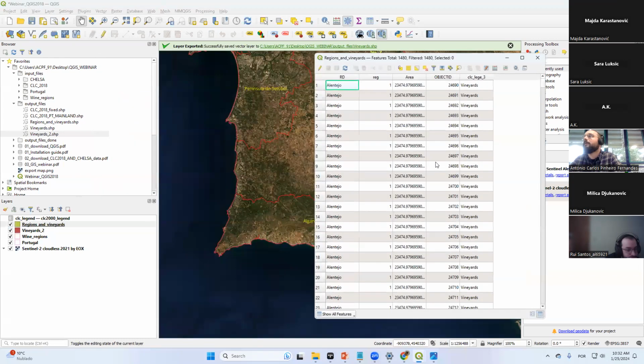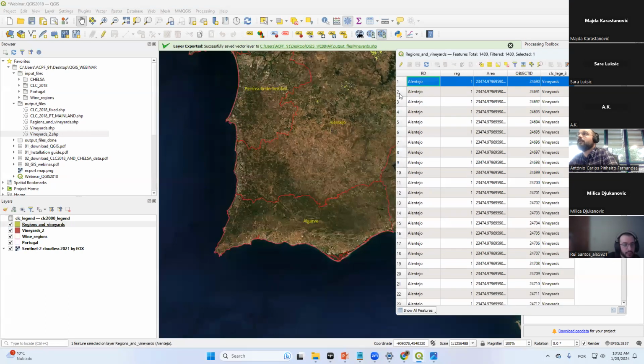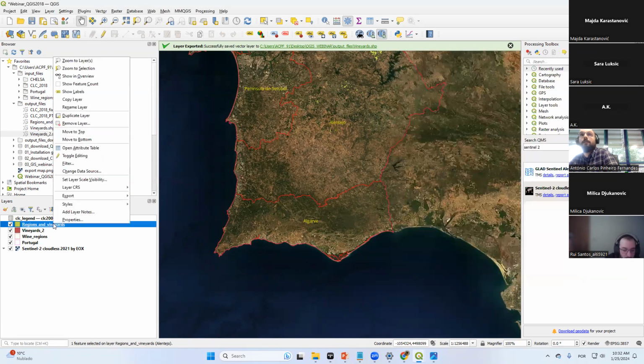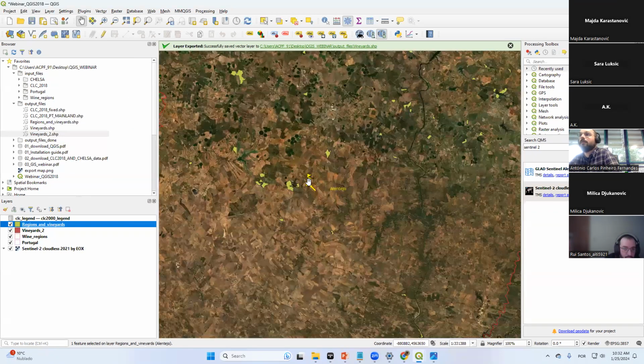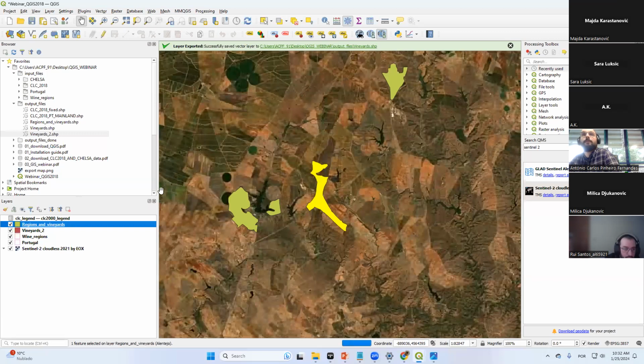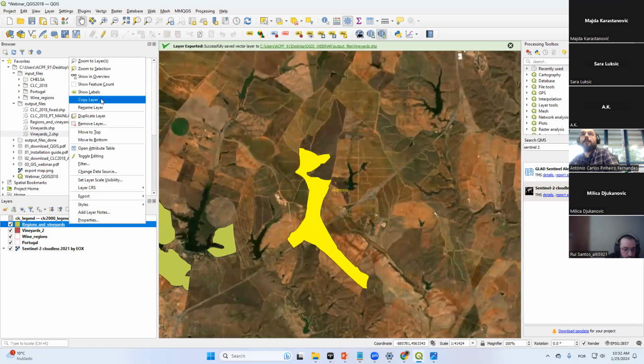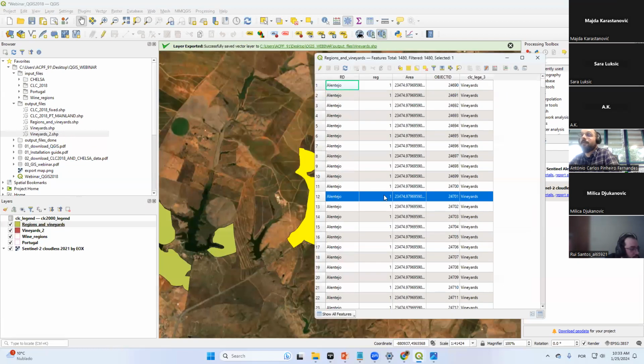Open the attribute table. Okay, perfectly. Now we have the vineyards polygons with the respective wine region. So we are now selecting this polygon. Click here, zoom to selection. Okay. And now we are here selecting this polygon, which is already identified in the attribute table as in the Alentejo region.